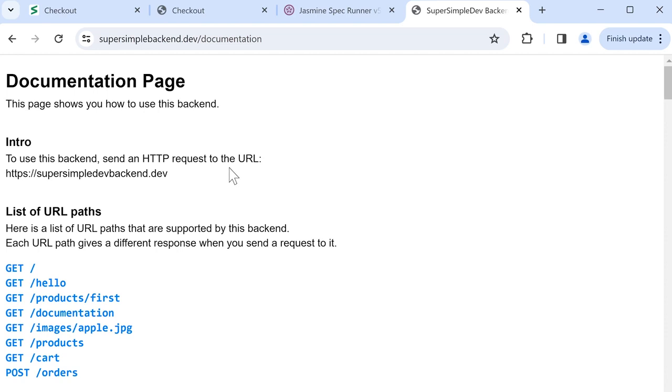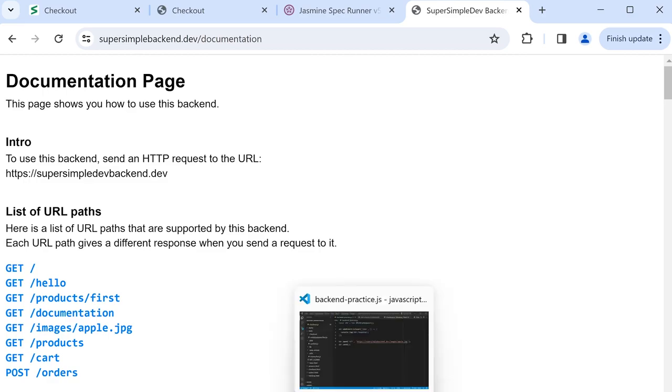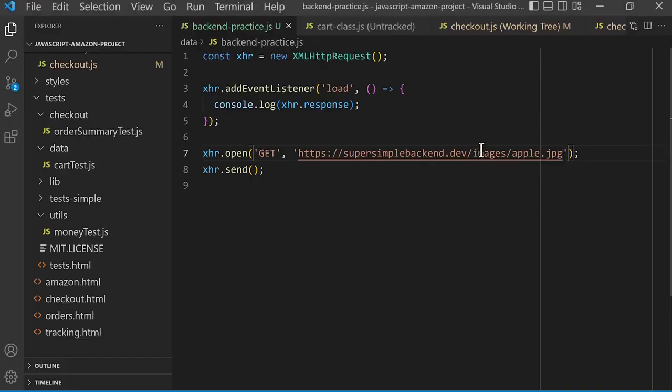And that's it. We learned the basics of how a backend works, how to send requests to a backend, and how to send requests to different URL paths. So now let's go back into our code, and we'll remove this URL path and just do .dev so that we don't keep console logging an image, and then save.